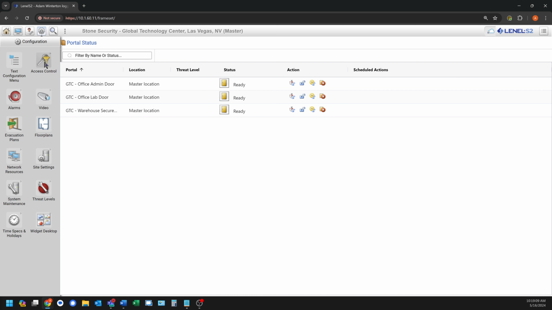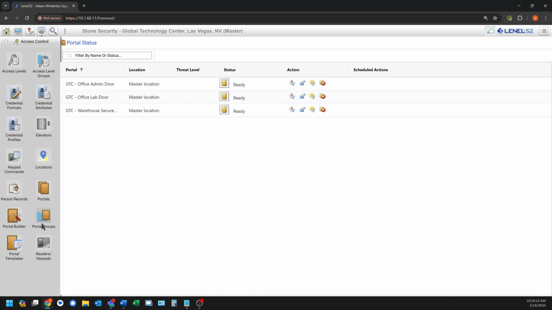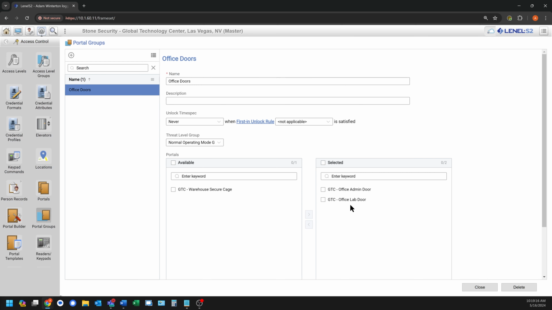So let me revert that back. We want to go to access control, portal groups, office doors, change that back to business hours, and hit save. Now, while we're here, we also have this first in unlock rule, and by default it says not applicable.